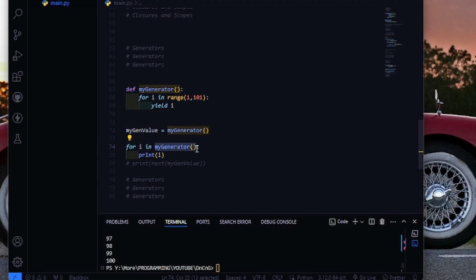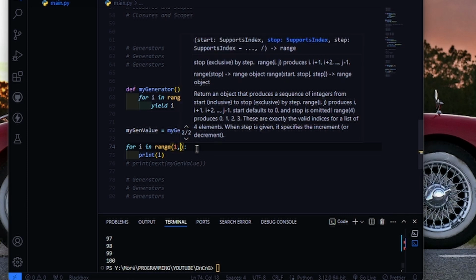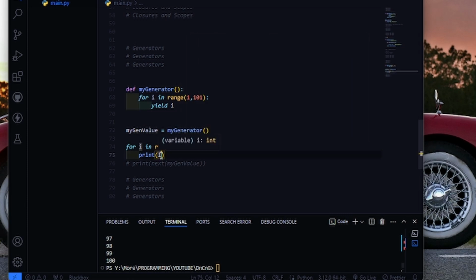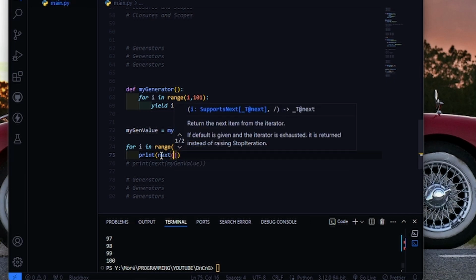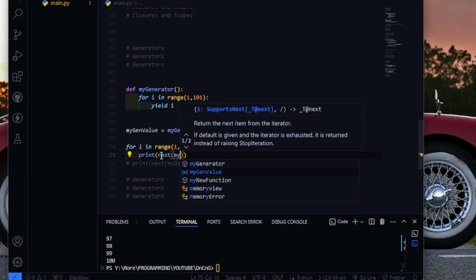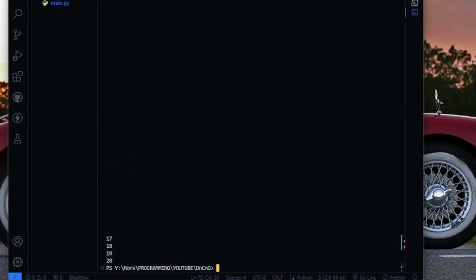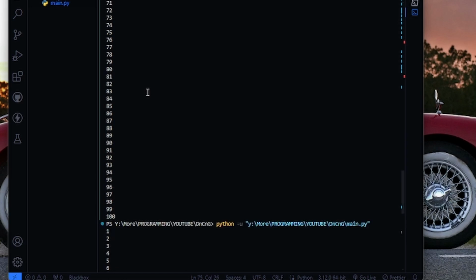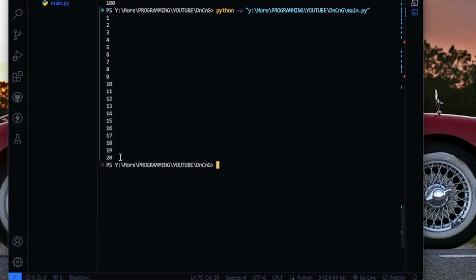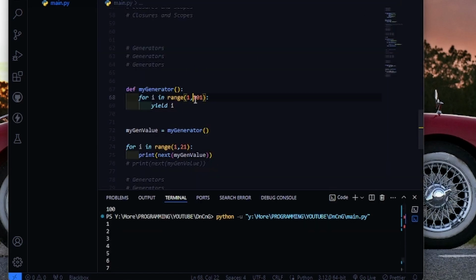But what if we just want values till 20 only? So I'll give it a range 1 to 21, and I will give it next and my gen value. So now we'll get values from 1 to 20. See, we got values from 1 to 20, and here we got values from 1 to 100. These are generators. We can get values from 1 to 100, but we don't need them. And when we don't need them, why would we want them, right? It's just a waste of time.